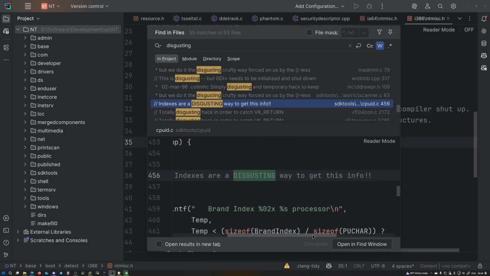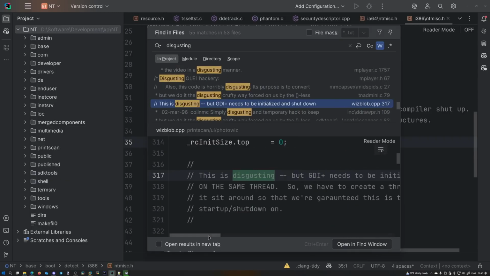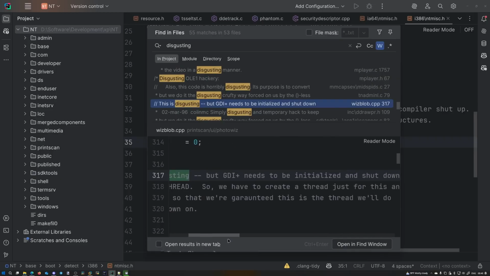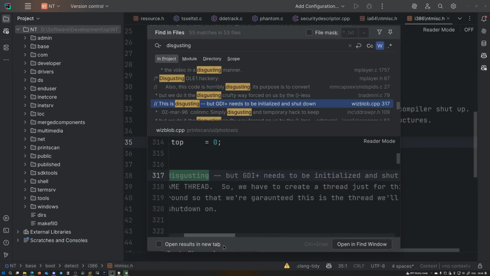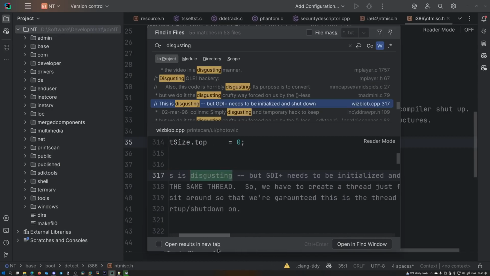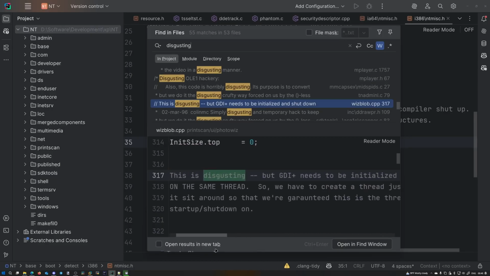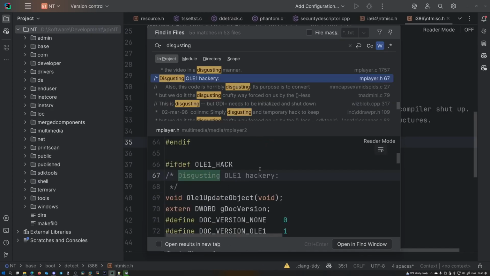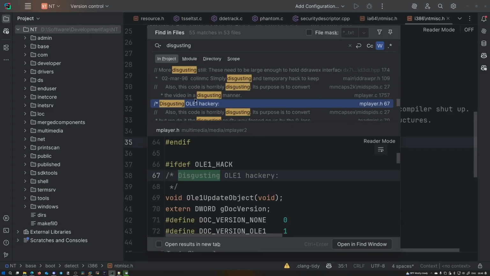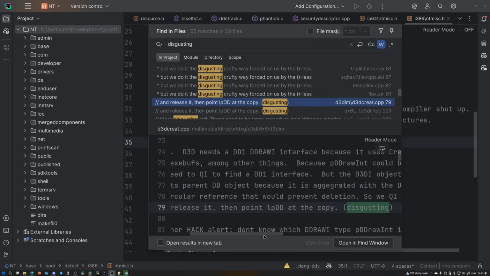Indexes are a disgusting way to get this info. This is disgusting, but GDI+ needs to be initialized and shut down on the same thread. So we have to create a thread just for this and have it sit around so that we're guaranteed this is the thread we'll do the startup and shutdown on. Disgusting hackery.